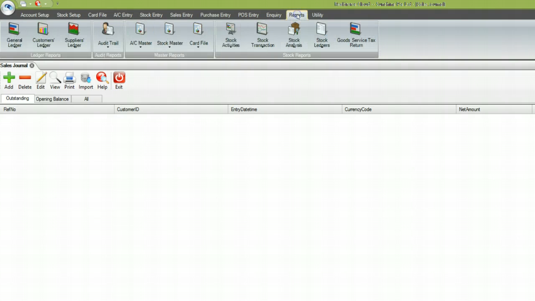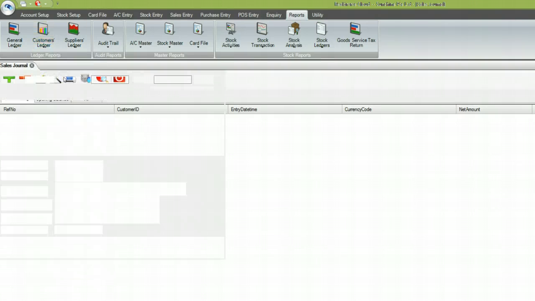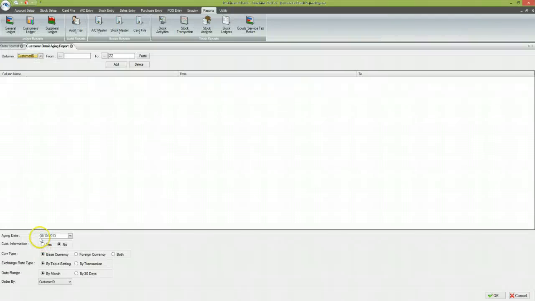Next, click on Report tab. Select Customer's Ledger. Click on Detail Aging. Enter the aging date as at 31st March 2013. We need to verify that all the entries taken up earlier as the customer's opening balance ties with the trade debtors control in the balance sheet as at 31st March 2013. Click OK.